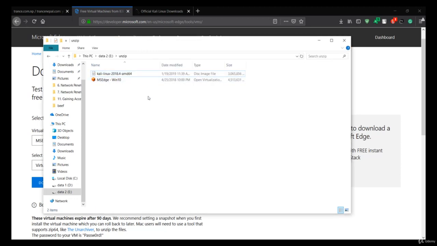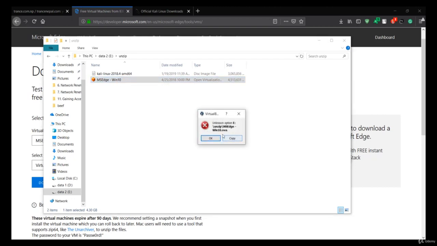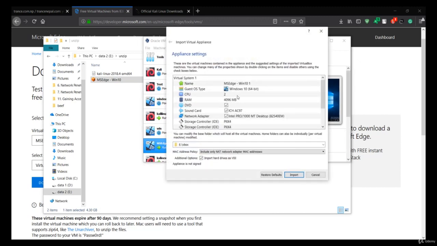This does not have the same process as installing the Kali Linux. You don't need to create anything new. You can simply go over here and just double click. If I double click, okay, I have already installed this version, so it has given me an error, but in your case it will give something like this information.